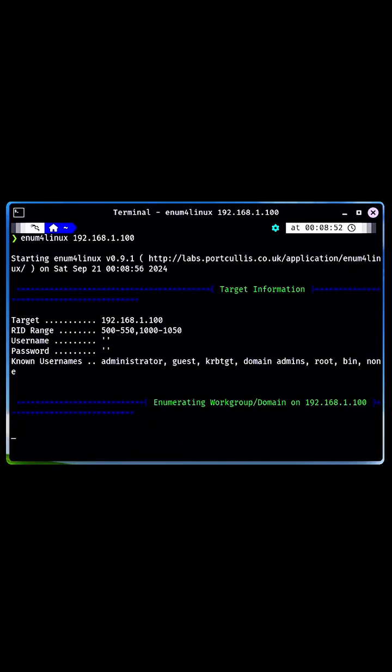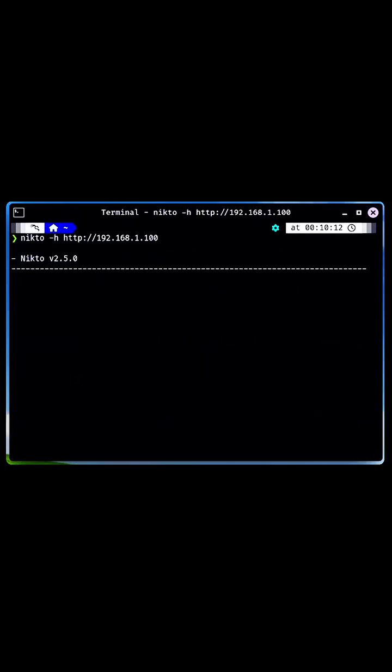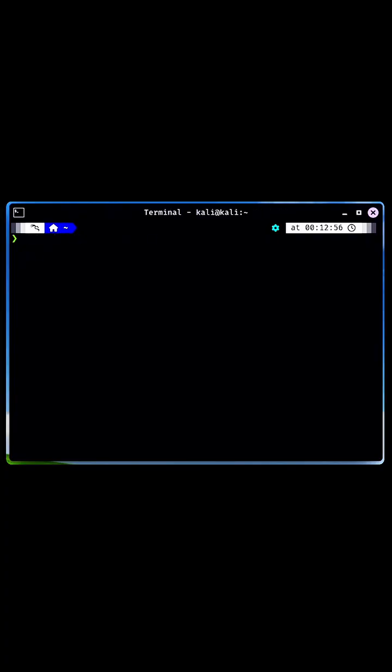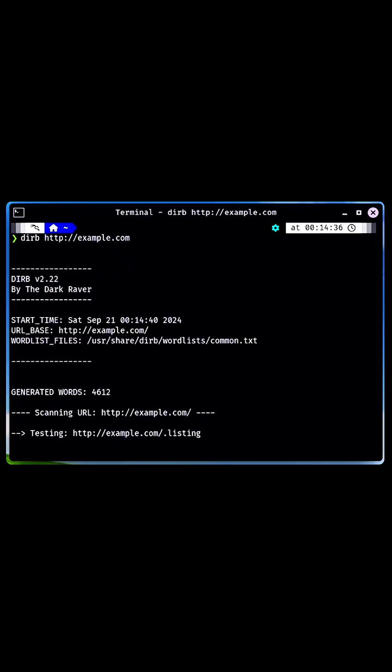Enum4linux, useful for gathering information from Windows and Samba systems, giving you an edge in reconnaissance. Nikto, a web server vulnerability scanner that identifies potential security issues. WPScan, focused on scanning WordPress installations for vulnerabilities, crucial for web security. Dirb, scans web content for directories and files, helping you uncover hidden assets.